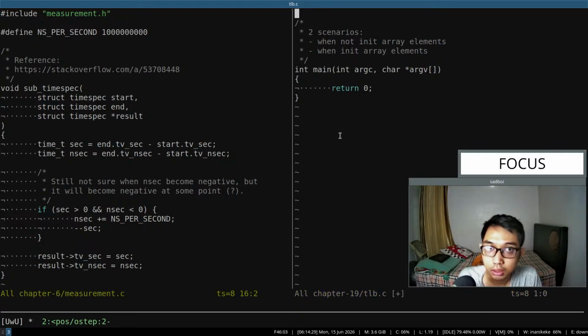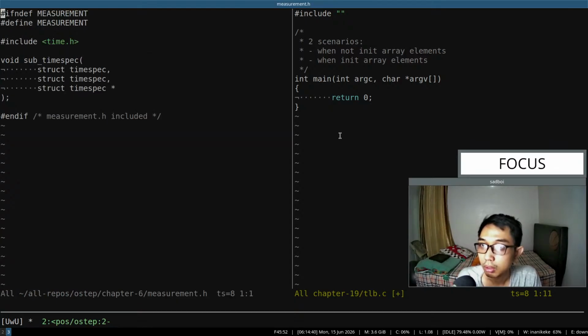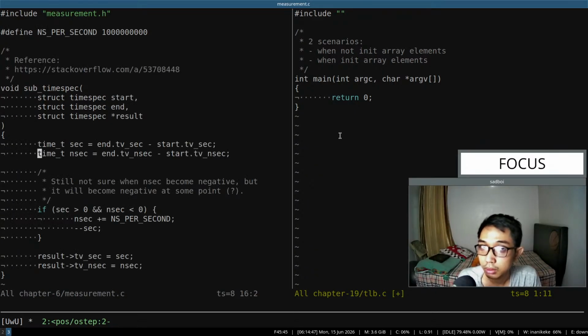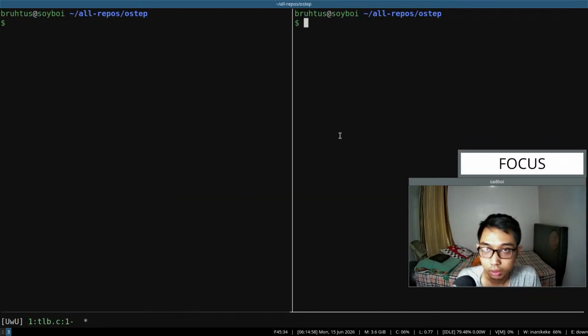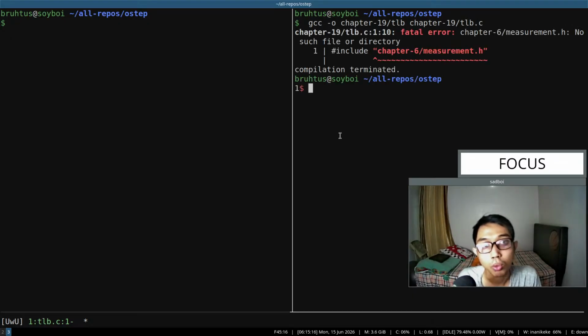Can we include that? Oh, okay. Oh, already done that. Okay. Chapter 6 measurement. Can we do this? Let me try. Not that one. TLP. Oh, no such file or directory.